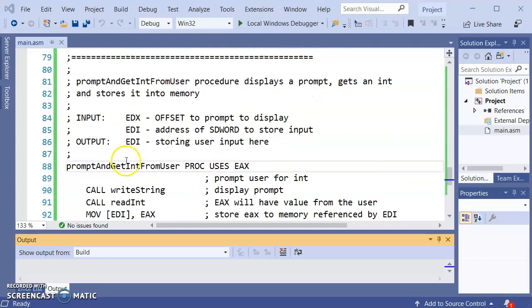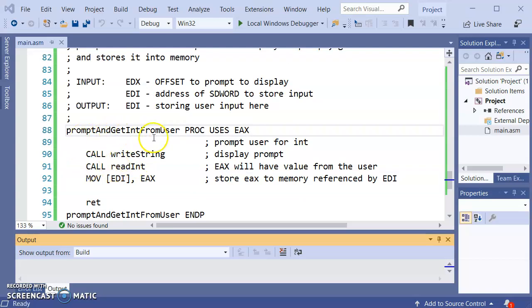In part 1, I wrote this procedure, the prompt and get int from user, which is meant to be a generic procedure that you pass in. EDX is the address of the string to display, and you pass in EDI with the address of the variable that's going to hold what the user enters. I don't know if I mentioned this in the prior video, and if I did, this is a repeat, but it's worth saying: the EDI here is a pass by reference.